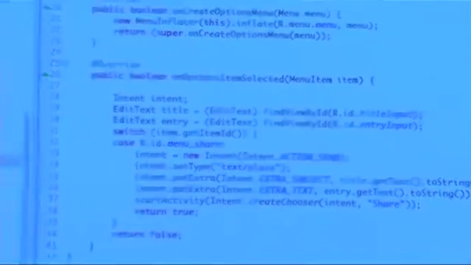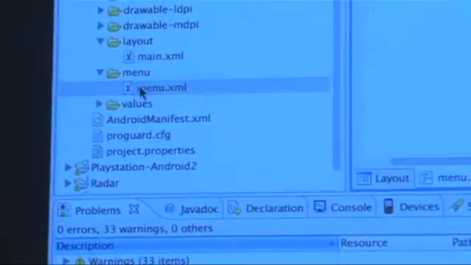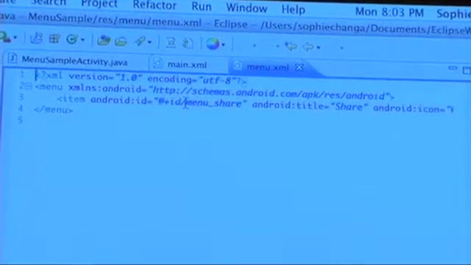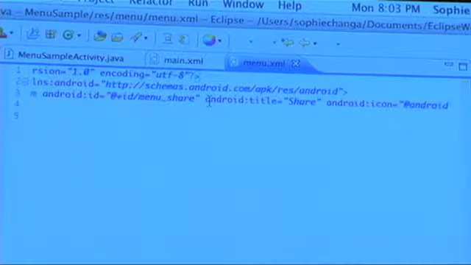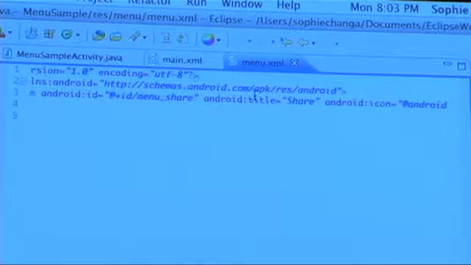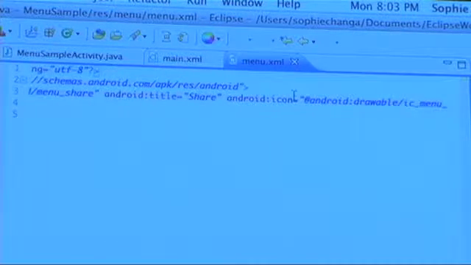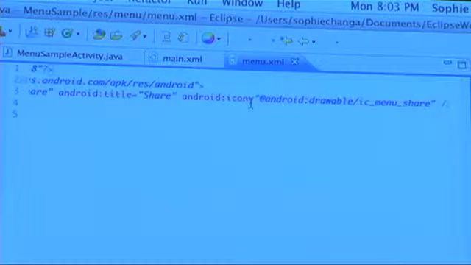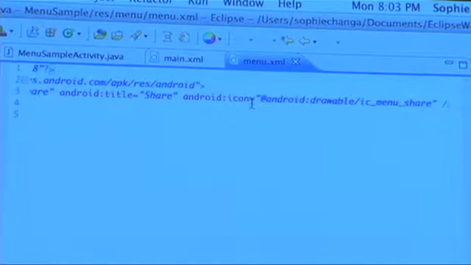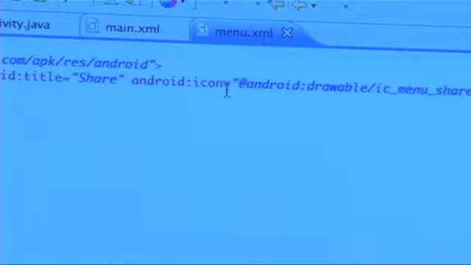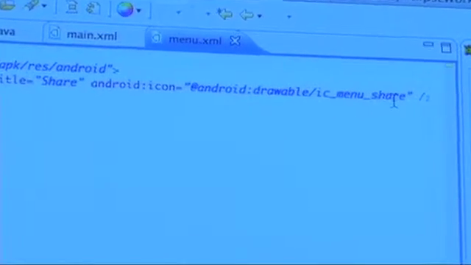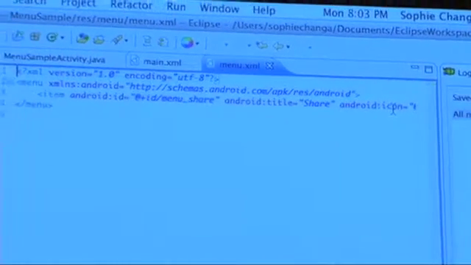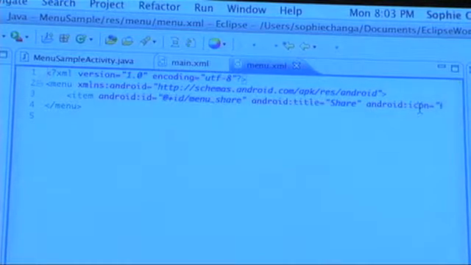So we're going to go to the menu XML file. As you can see here, we have an ID. If we call item.getItemId, it will return R.id.menu_share. And the title of our menu item is share. Since we're using a share, and this is a very common task within Android, we're going to use the drawable or icon already within the Android OS. This is the ic_menu_share, which is just a circle with two arrows coming out of it.